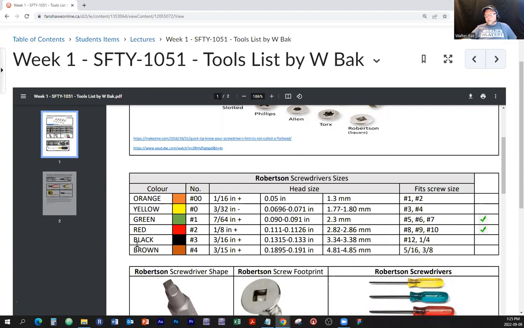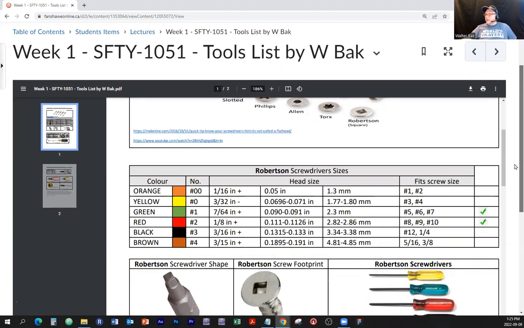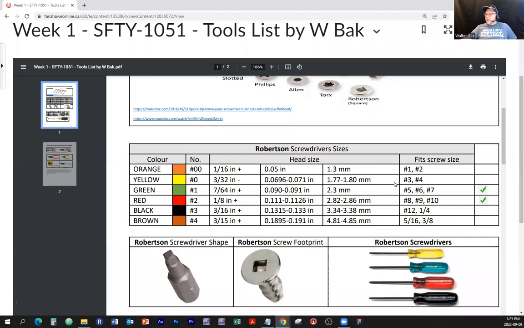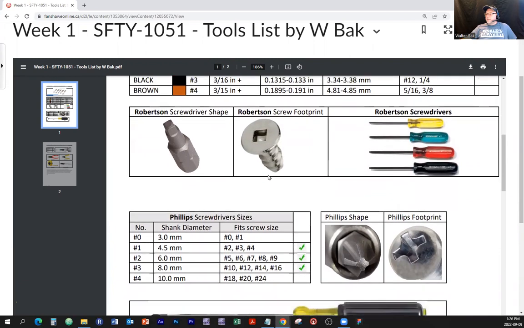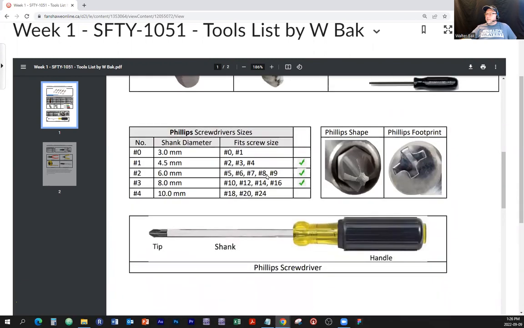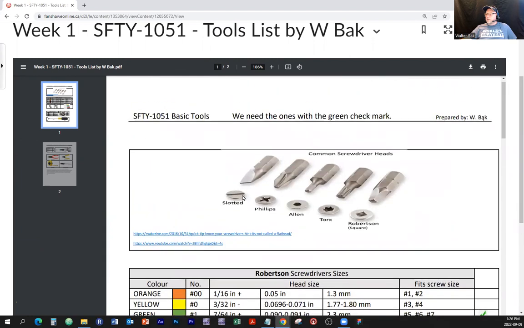Okay, Rona, Home Depot, Canadian Tire, hardware stores, Home Hardware, whatever. They sell hard hats. Okay, so Robertson, here is what it looks like. That's the screwdriver head. That is the screw and our screw footprint. Now, when we're talking about a slotted screwdriver, that's what it looks like.